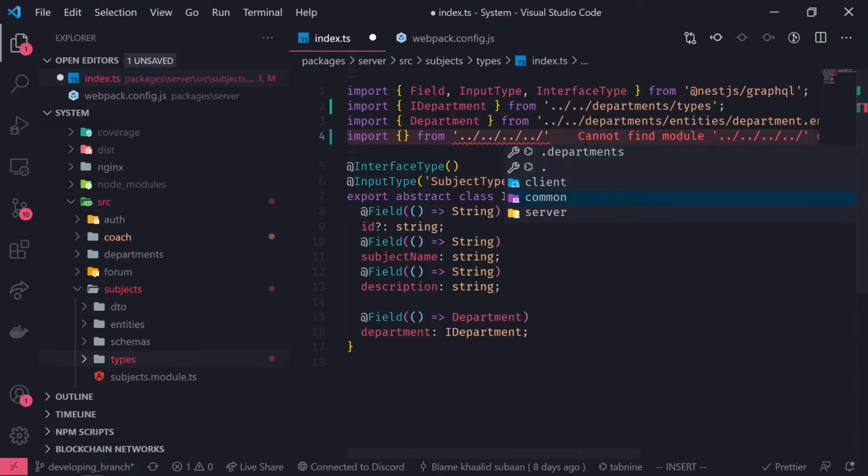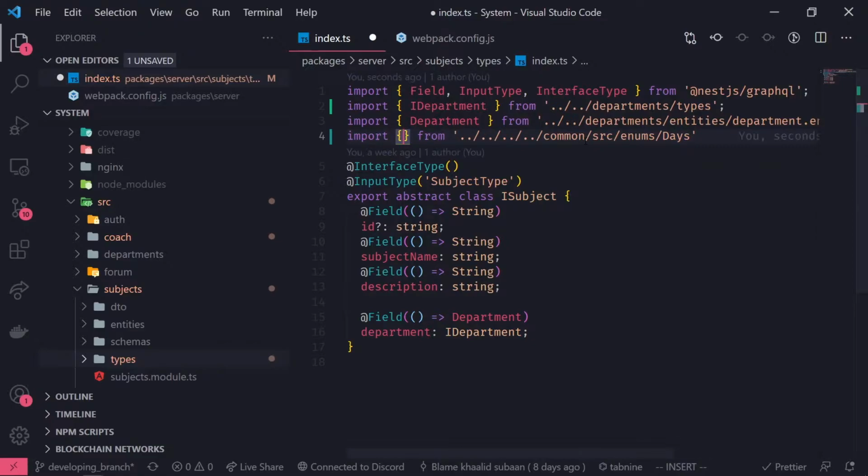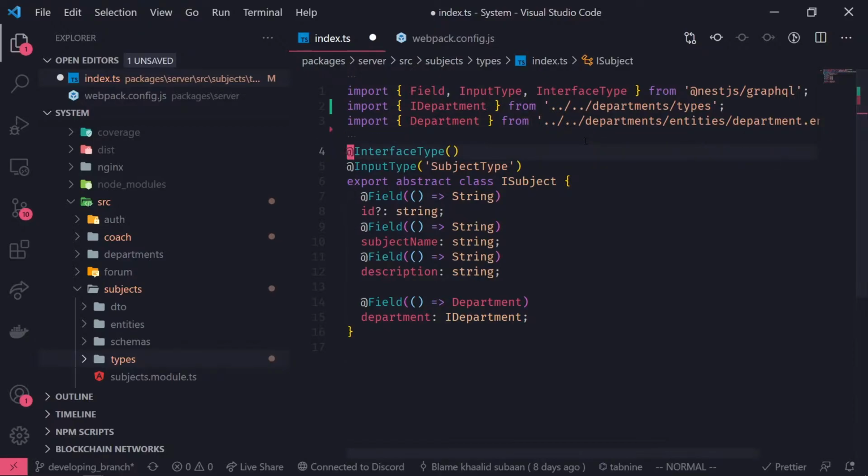For example, you want to have a common folder, and within that common there is a source, and within that source you have, for example, the enums, and within that enums you want to have a days. Now, you can see how crazy it could go. Maybe there's no problem for you, because you know where the folders are. However, what if another person comes in and wants to import some projects, right?